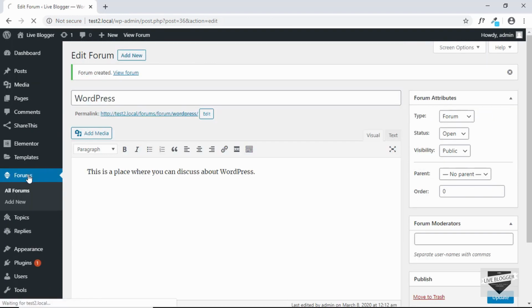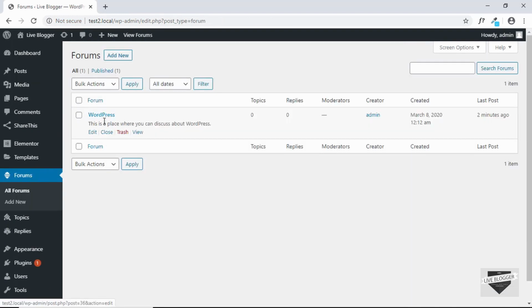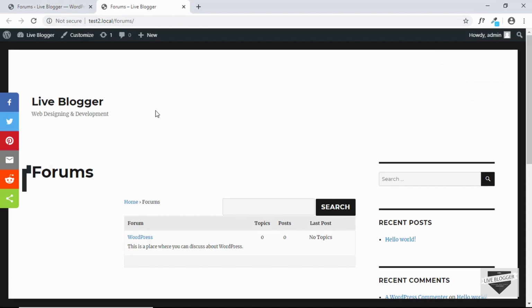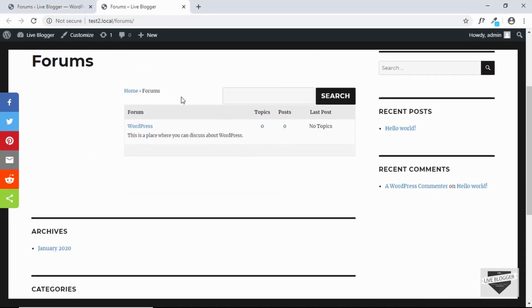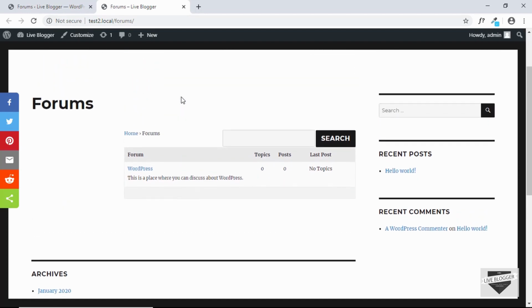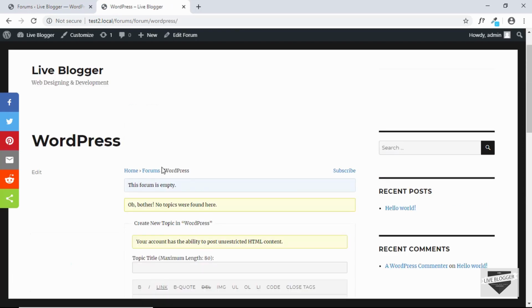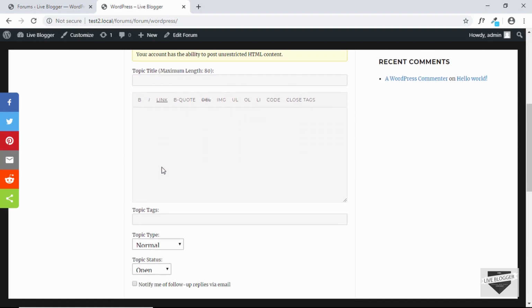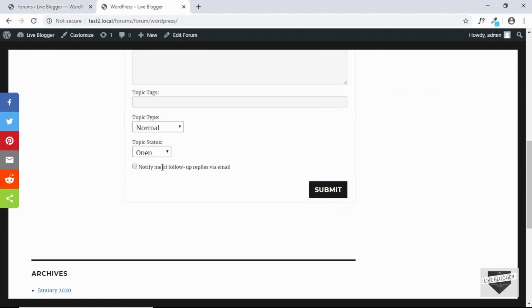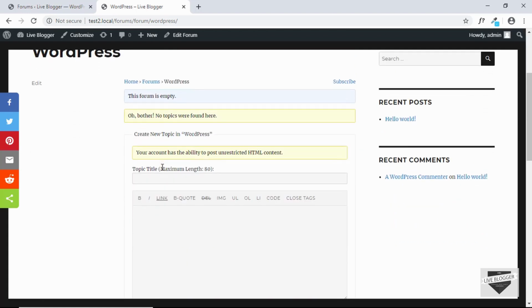Now if we go to forums, we can see our forum has been published. Now let's click on view forums button over here. And here we can see that when we go to our site name /forums, we can open our forum right here. So we had created this WordPress forum and we can see that it is right here. And if you click on that, we can see all the topics and everything that is inside here. So right now we don't have any topics, so it will show blank.